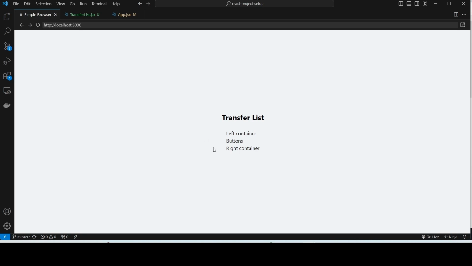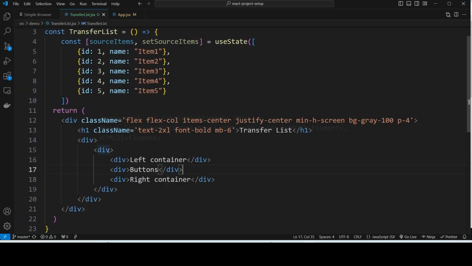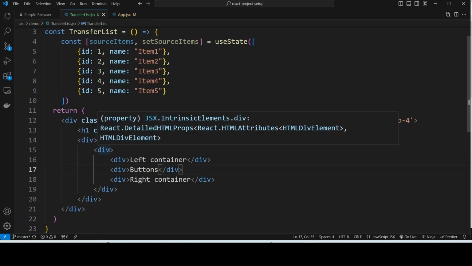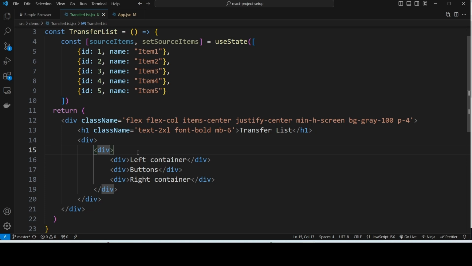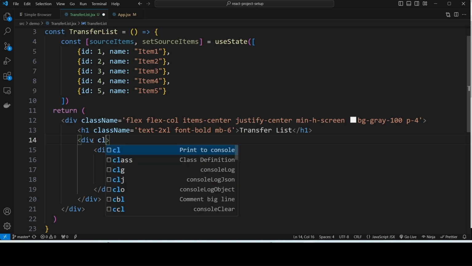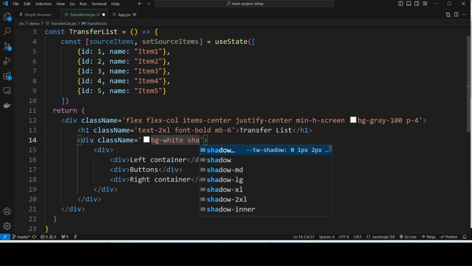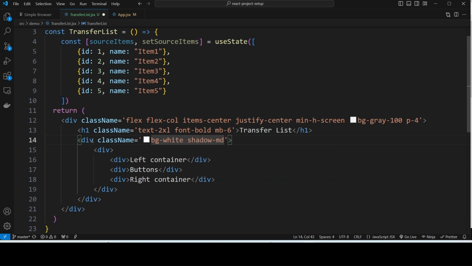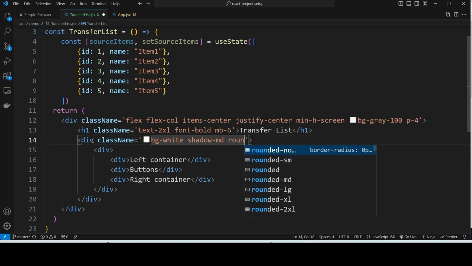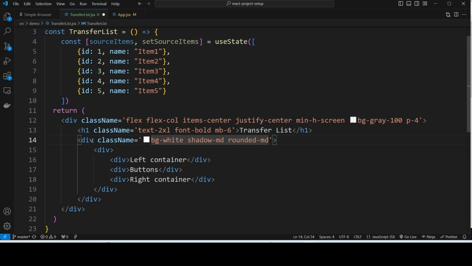Okay, we should have it like this. It's actually displaying in the vertical fashion, but we want to have it in the horizontal fashion, right? For that, let me add classes. Let me add Tailwind CSS classes for styling. Okay, className: bg-white, shadow, and then rounded.